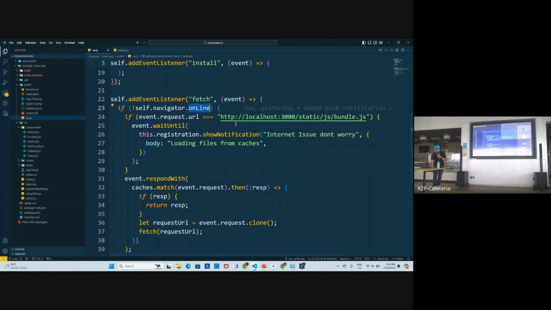After that, I'm checking one bundle file. If the user is not online, I am checking one bundle file, and accordingly I'm giving a custom notification: internet issue, don't worry, loading files from the cache. So I'm showing you how it will work.